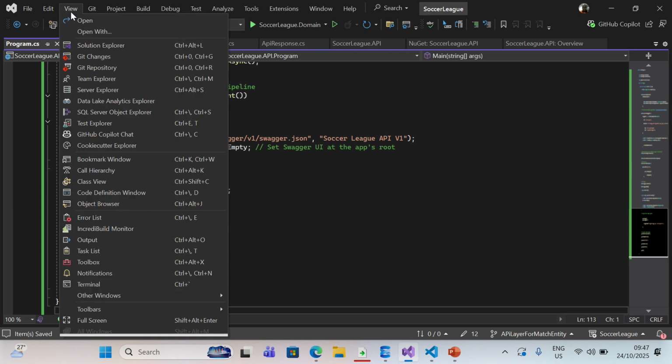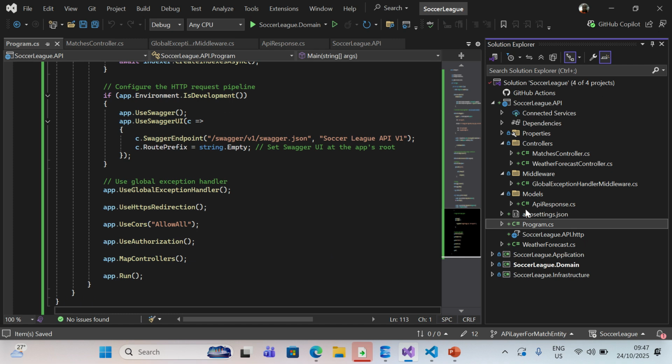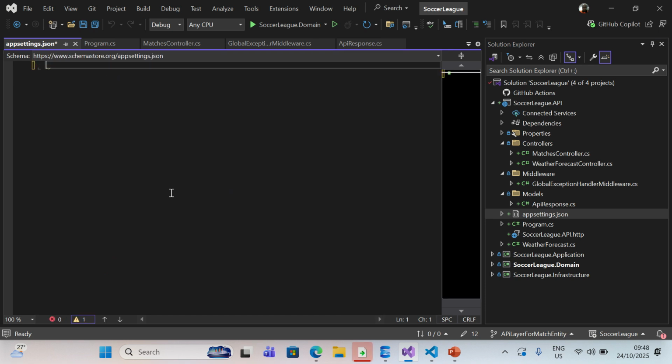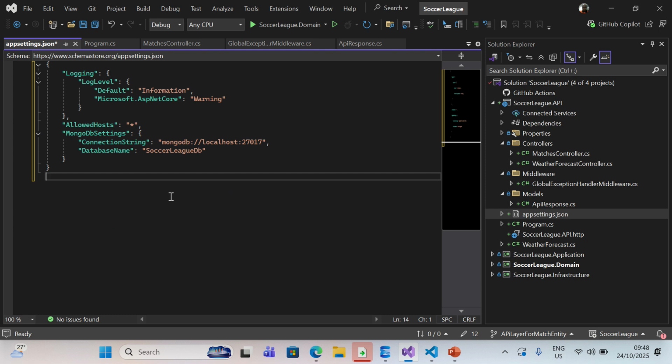The next thing we want to do is go to Solution Explorer. We are going to open appsettings.json and modify it. And what we've just done is added the connection to our MongoDB database.